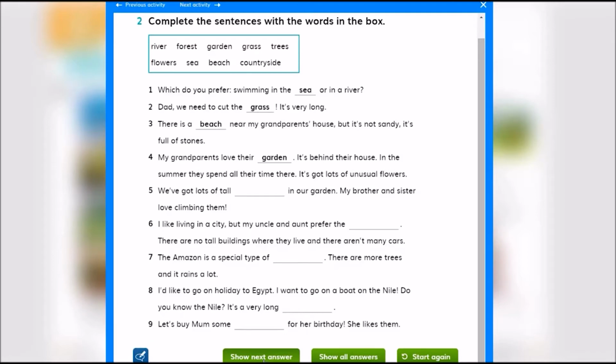Number 5. We've got lots of tall blank in our garden. My brother and sister love climbing them. Now you know the word climb. And we have tall things in the garden. What can it be? Trees.